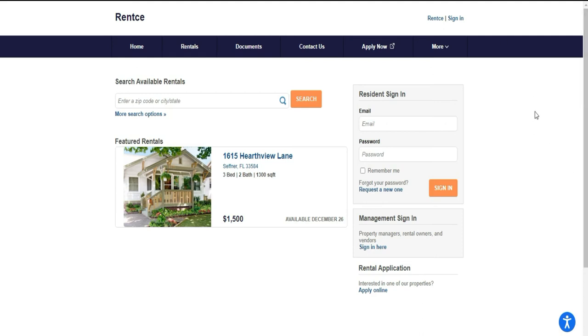But as I said, you can create custom pages, and a forwarding URL would allow you to use this as your main website. You don't have to have a different website.